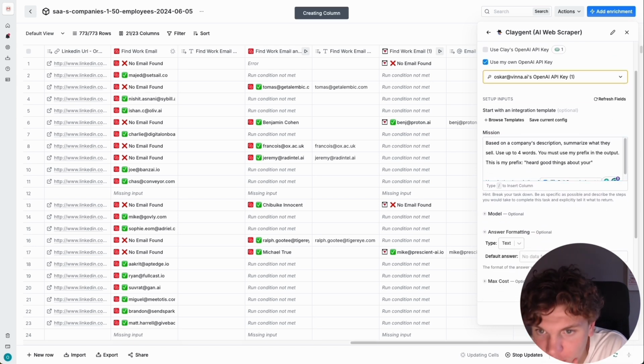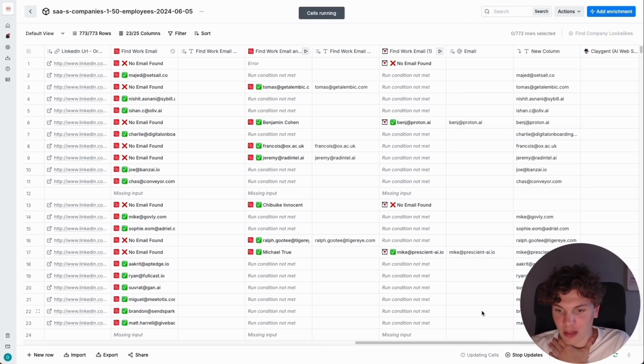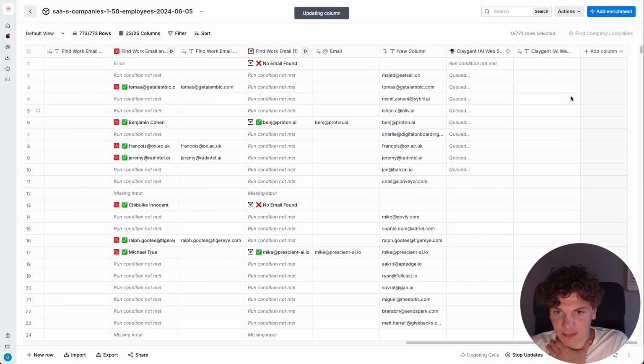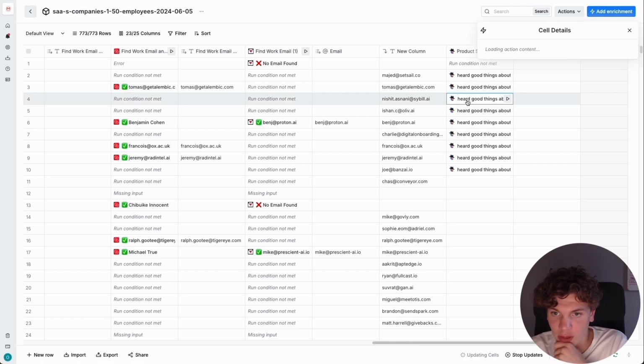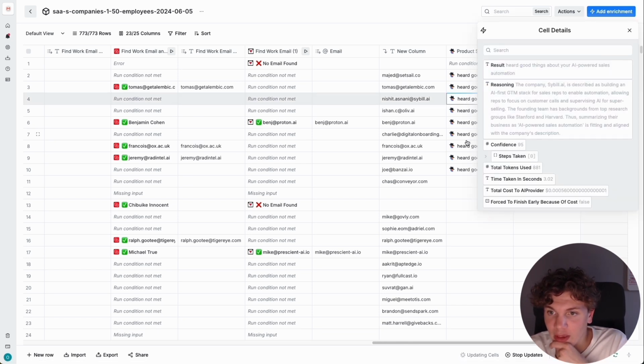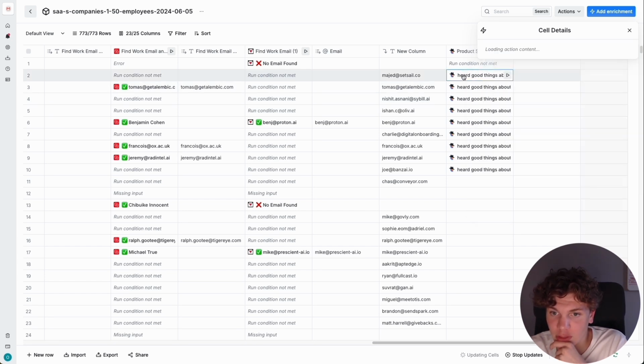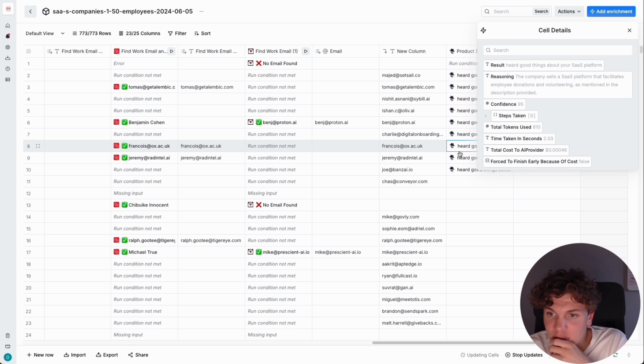We run it for 10 rows and let's see what this generates. So obviously here you can see condition not met because we didn't find an email. Now we'll run it for these records to start off with. And now we got the first. So here, heard good things about your AI powered sales automation. That's a good one. Heard good things about your software for revenue prediction. Heard good things about your SaaS platform.